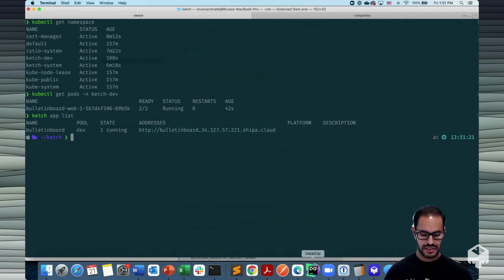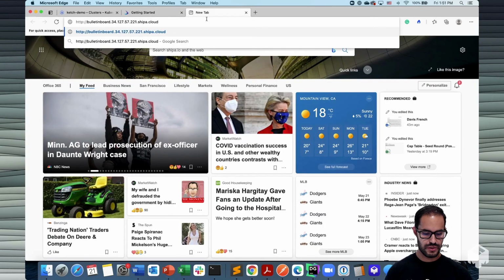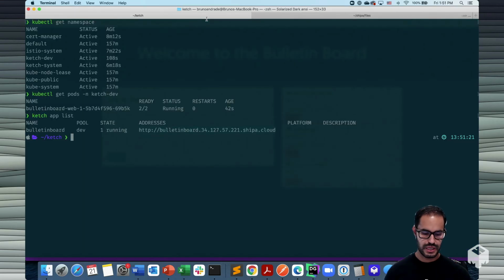If I get this address, and let's see, if I try to go to my browser, there you go. I see my application running. And again, I didn't have to do any Kubernetes deployment or service files or understand. So now you're getting your developers to be able to deploy their applications quickly and maintain those applications quickly.